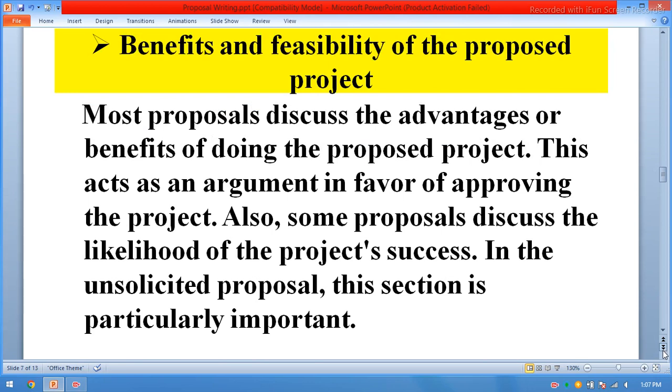Benefits and feasibility of the proposed project. Most proposals discuss the advantages or benefits of doing the proposed project. This acts as an argument in favor of approving the project. Also, some proposals discuss the likelihood of the project's success. In the unsolicited proposal, this section is particularly important.